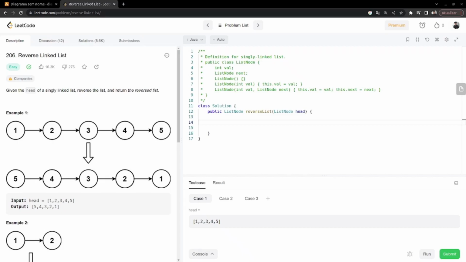Hope you're doing well. Today I would like to show you my approach on this very famous interview question called reverse linked list. It's available on LeetCode and it's going to be the environment for our lesson. I'll be using the Java programming language, but feel free to use the programming language you are most comfortable with.